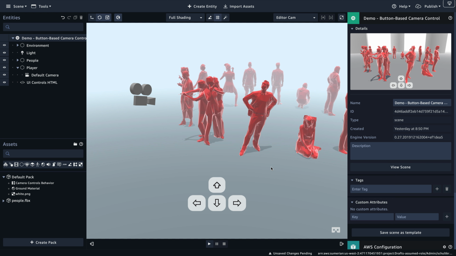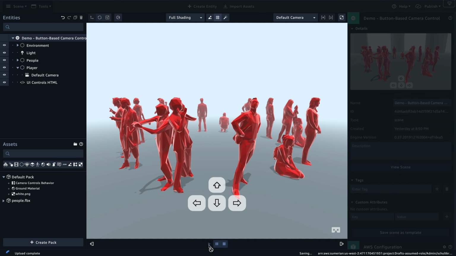I recently got a question about how to implement camera movement that's controlled through on-screen controls. So I wanted to show you a quick example I put together that shows one approach to accomplishing this. Let's take a look at how it functions.